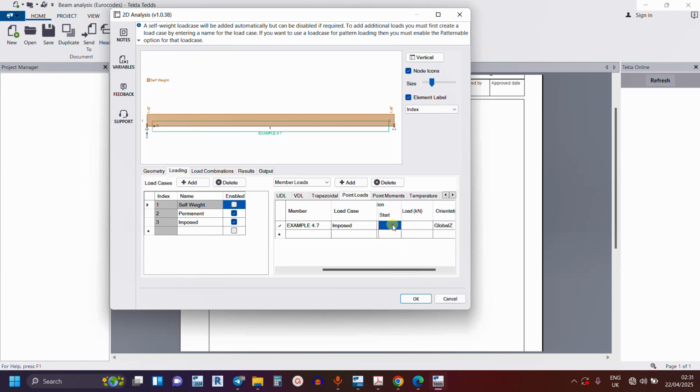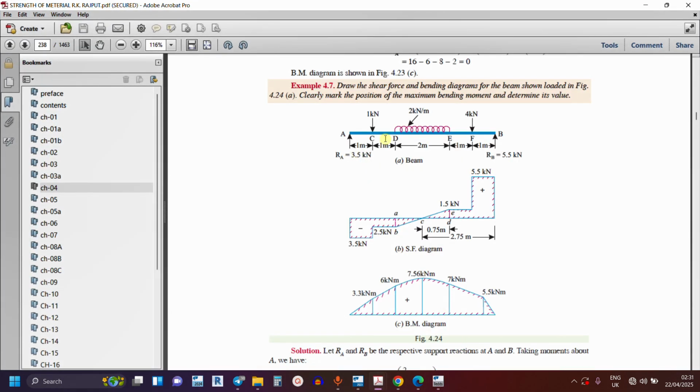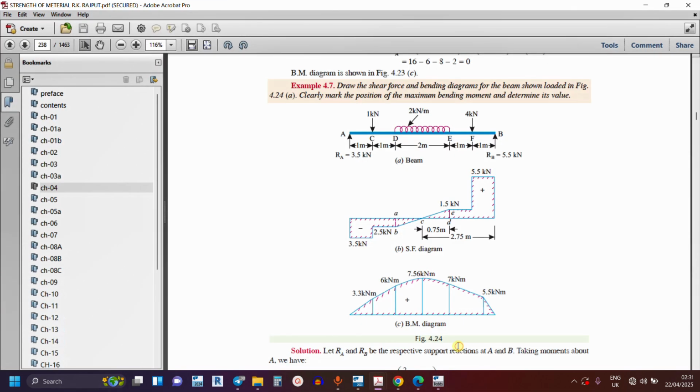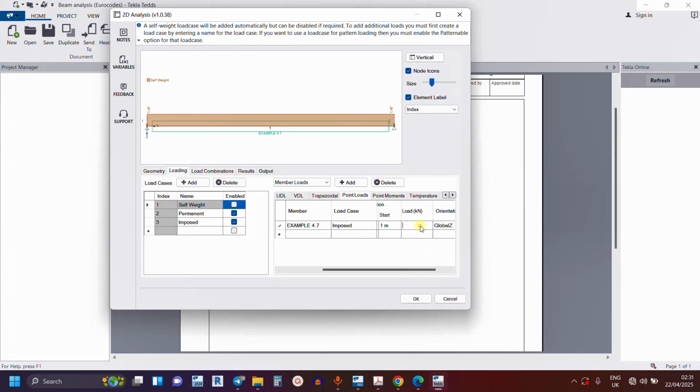The first point load is at 1 meter, while the last point load is at 5 meters. So I'll type 1 meter here, and the value of the load is 1 kilonewton. I'll add another point load, also imposed, at 5 meters. I have 4 kilonewton. My loads are in the global Z direction. I could decide to use the local Z direction, but I'm using the global Z direction for my loads.